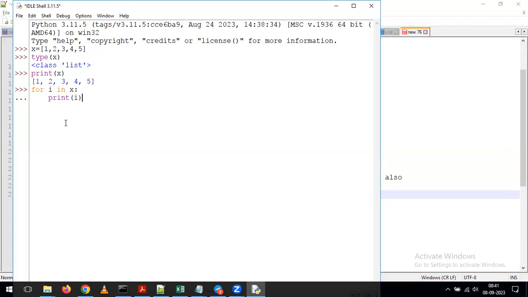So if I'm going to run this, what will happen? This for loop will iterate over all the values of your list. With that, you can see the values one by one on top of your output. And this is about the list.